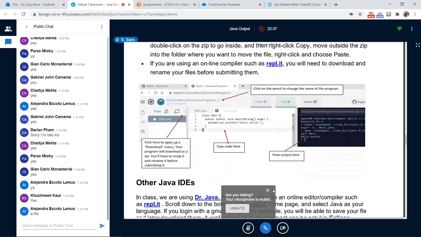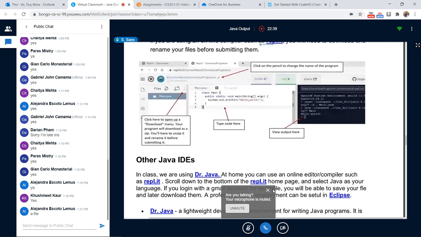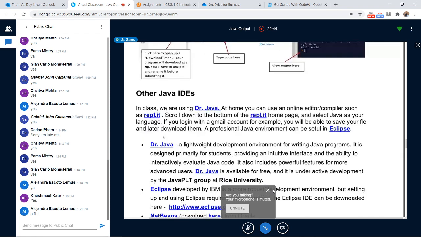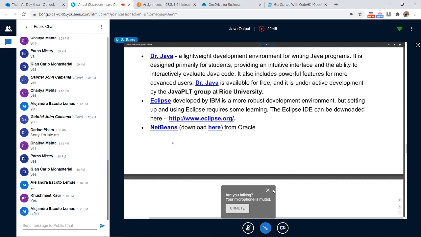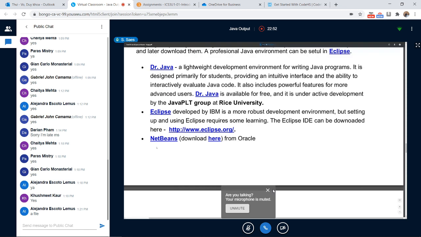Okay, and the other one is Dr. Java. Oh, another thing, there's also something called NetBeans. You can also use that one. It doesn't matter which one of these you use. Either use Dr. Java, NetBeans, or Replit. The program should be the same, okay?